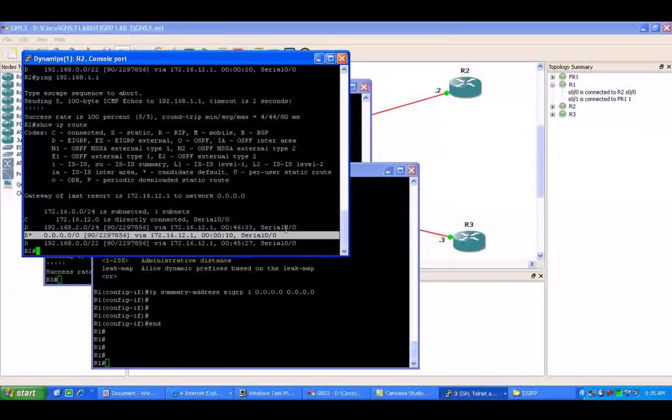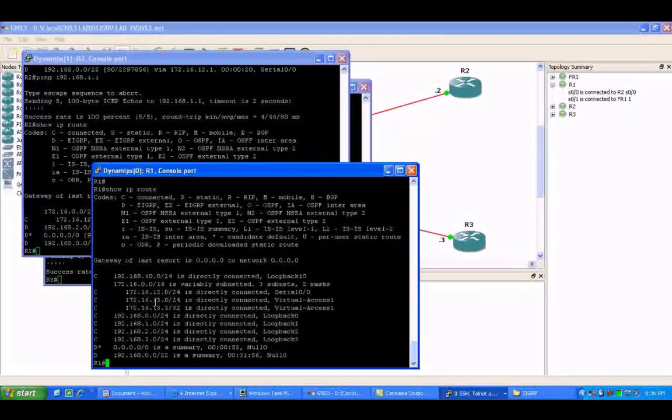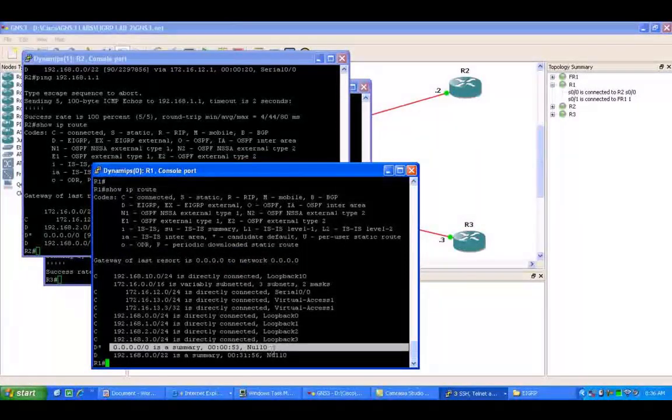So anything that we don't know how to get to via the routing table, it's going to send it out this default route towards router 1. Again, router 1 is advertising a default route to router 2. That's why router 2 sees the default route coming from router 1. If we go back to router 1 and do a show IP route, it has its gateway of last resort set, and it has the null 0 route now in router 1.